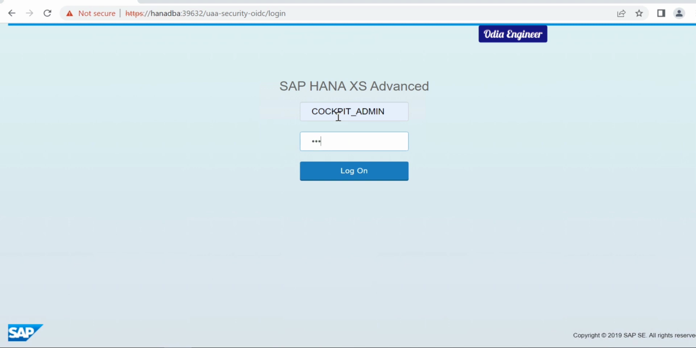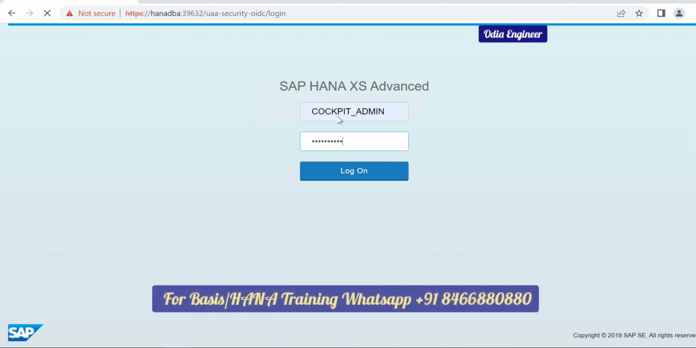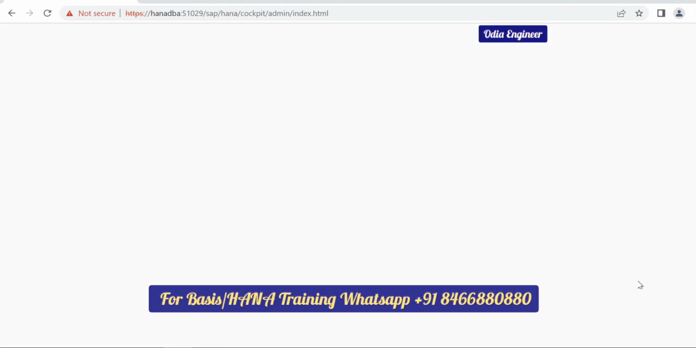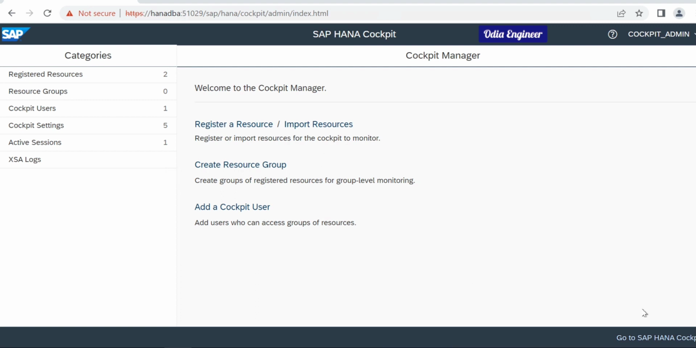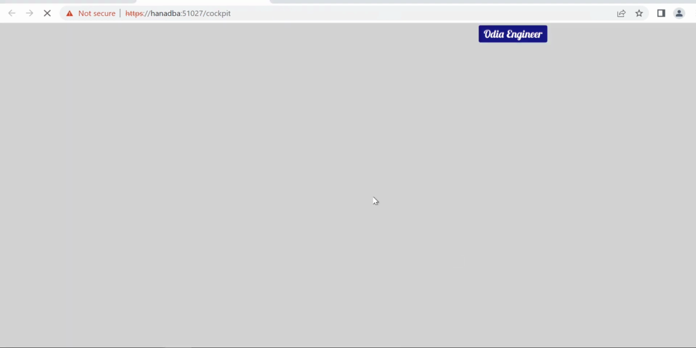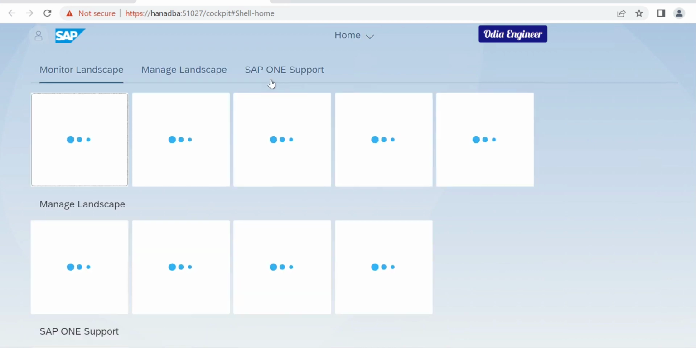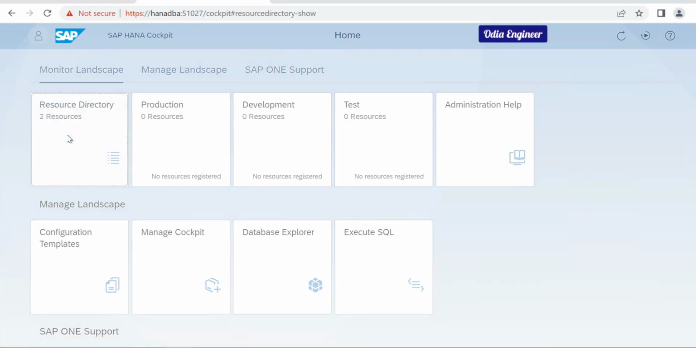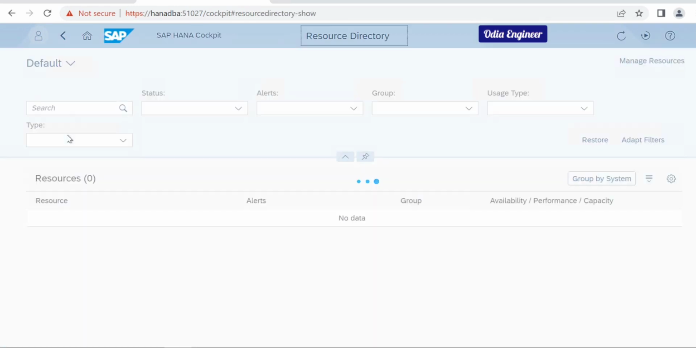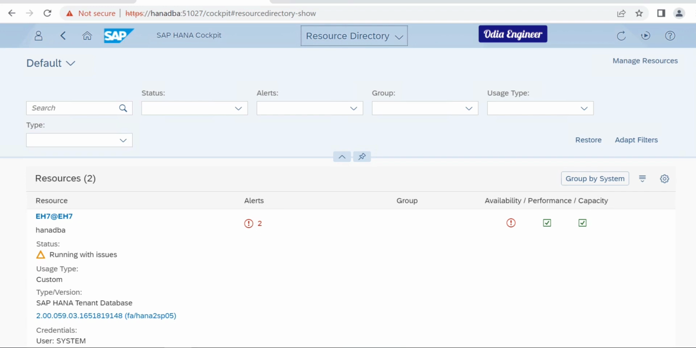Just let me log into the HANA cockpit. Once I log in, this is Access Advanced, so there I will be going to the cockpit. At the bottom you can see there is a cockpit URL directly. The cockpit URL as well is 5.0.27. This is the port for this cockpit. I will be going to it, because I've registered the resources in my cockpit, so I can access it.